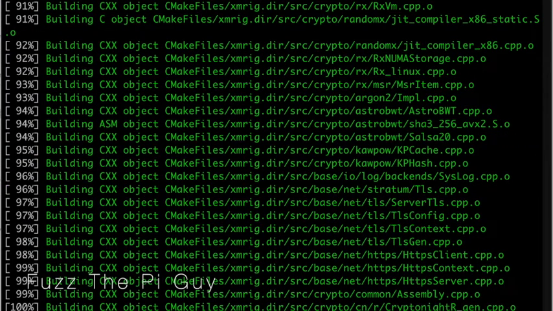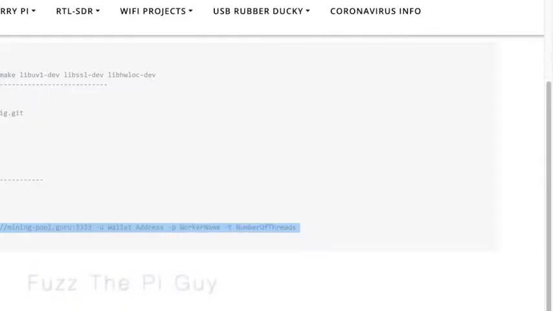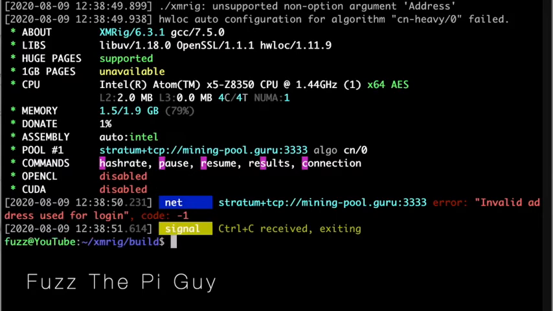We have that built. Everything went all right. So now we can go ahead and run the command to start mining. Let me go back up here. Now we have the address and the port. Right here, you'll want to remove the wallet address and put in your real wallet address. And you can make a username, a worker name, whatever you like to call it, and the number of threads.